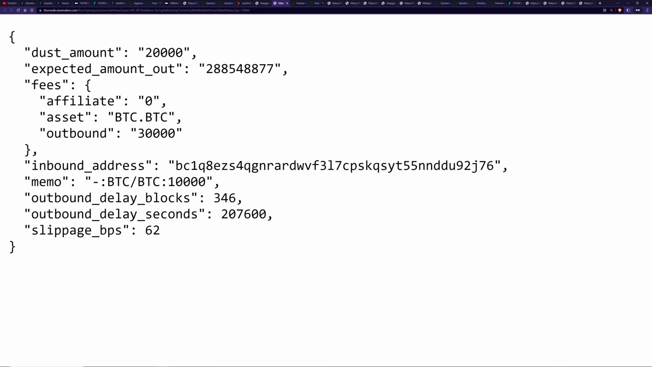The expected output of this particular position is going to be approximately, this is how many sats you expect to get out. And then we've got affiliate here, and then this is going to be the outbound fee. This is where you send it to. This is going to be the memo. So the memo here is saying withdraw from the BTC vault, and we want to withdraw 100%. Obviously you can change that to less than 100% if you wish.